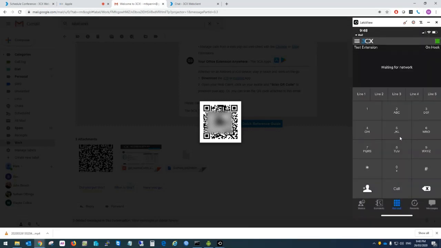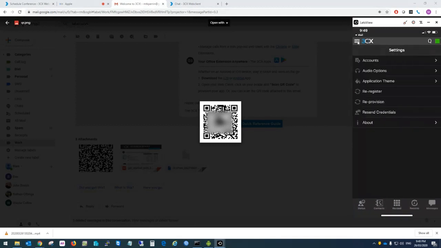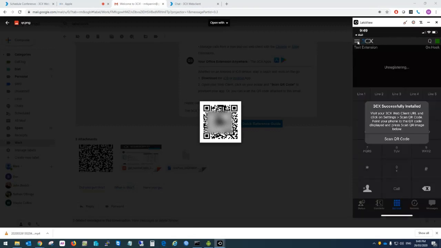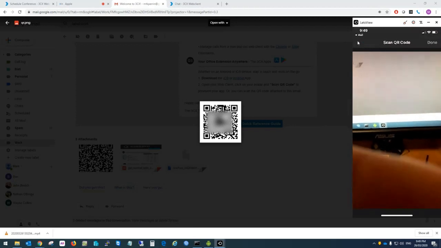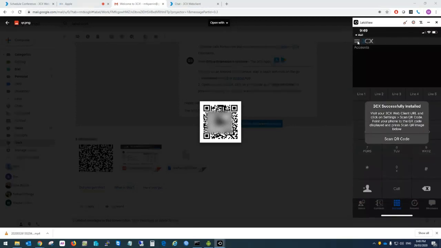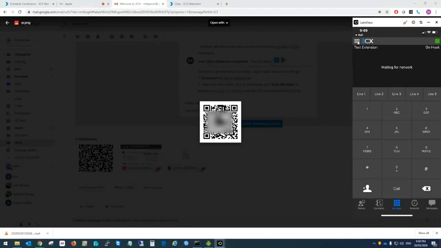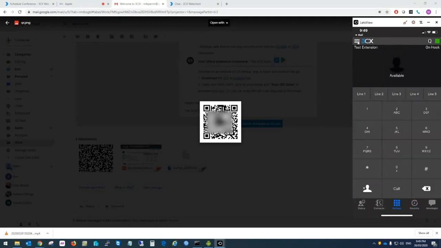Of course, I managed to line that up perfectly so that it scanned as soon as it came in. So let's delete that account again. Now we're going to tell it to scan a QR code and not point it at it. Now we're going to come back here a bit. There we go. As soon as it came in line, it picked up the QR code, and we can see now that Test Extension 105 is online, and everything's all good.